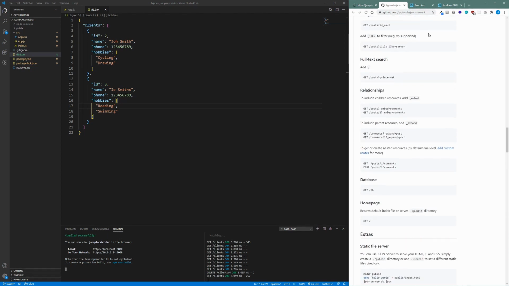I'm going to leave the link in the description, but there's just so much stuff you can do with JSON Server, and it's amazing that it's a free service that you can just install and use right away.